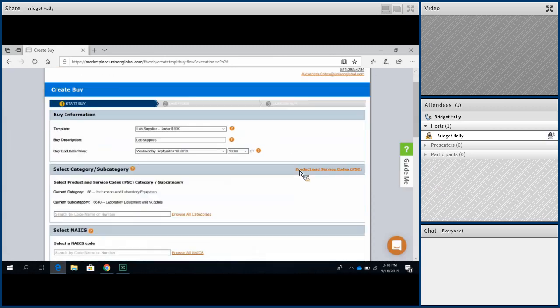Once we click that template, everything will be auto-populated for us. We see our buy description auto-populated in addition to our buy and end date time. For the sake of this video, we're going to go ahead and just do 48 hours out, and this buy will close in 1600.